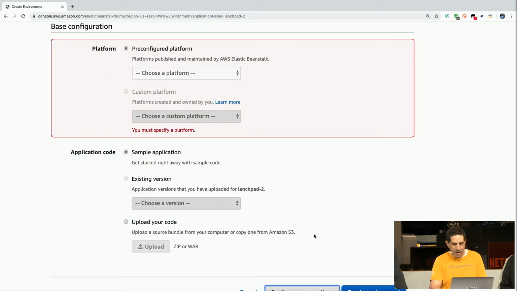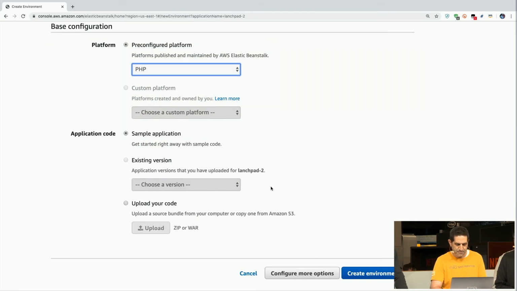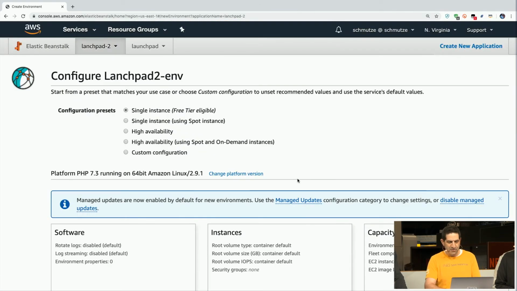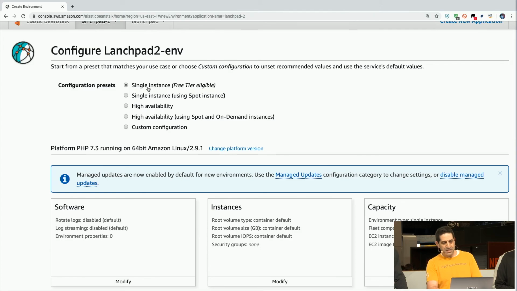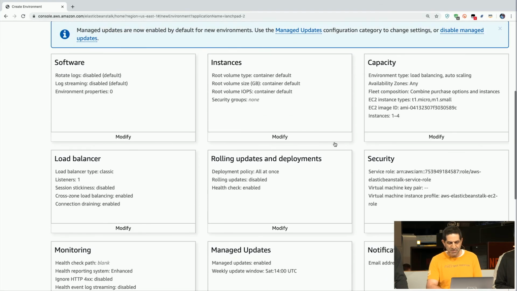Under configure more options, actually let me click my platform first. Under configure more options, this is where I can get into the great stuff. See right here at the top where it says single instance using Spot, high availability using Spot and on demand. I can tell Beanstalk, I want you to automatically combine Spot and on demand in my web tier, in my web application environment, and it's going to simply figure it all out.